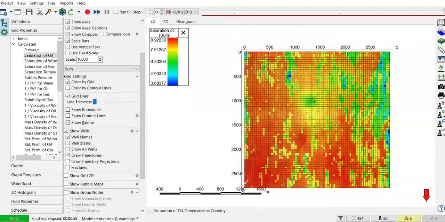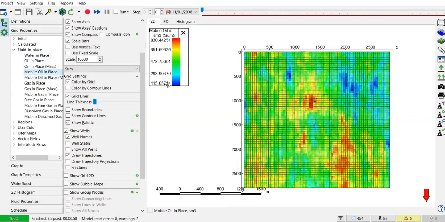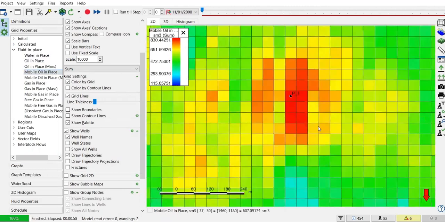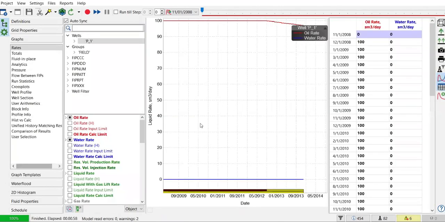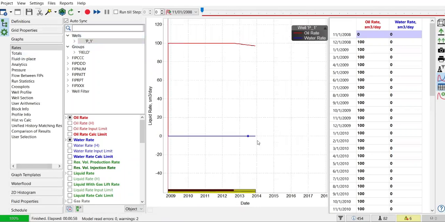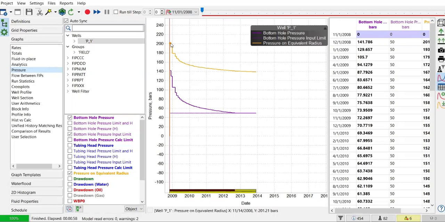All right, and then we can move the time slider to the left to the original time, and again we will use mobile oil in place. Okay, so this is the location of our production well, and we can look back to see the production rate, oil production rate. So this is the flow rate, and we can also check the pressure. So the bottom hole pressure keeps decreasing, okay, until it reaches almost like a pseudo steady state flow regime, I mean.